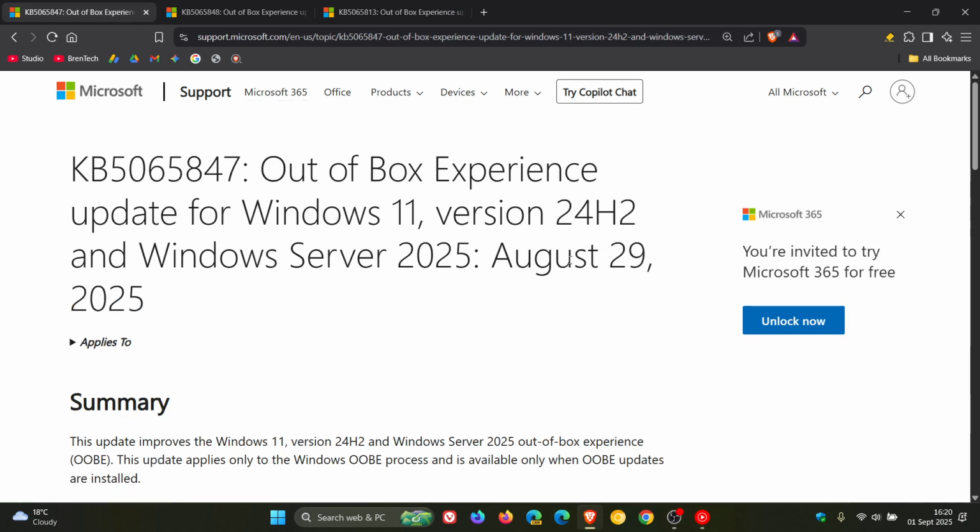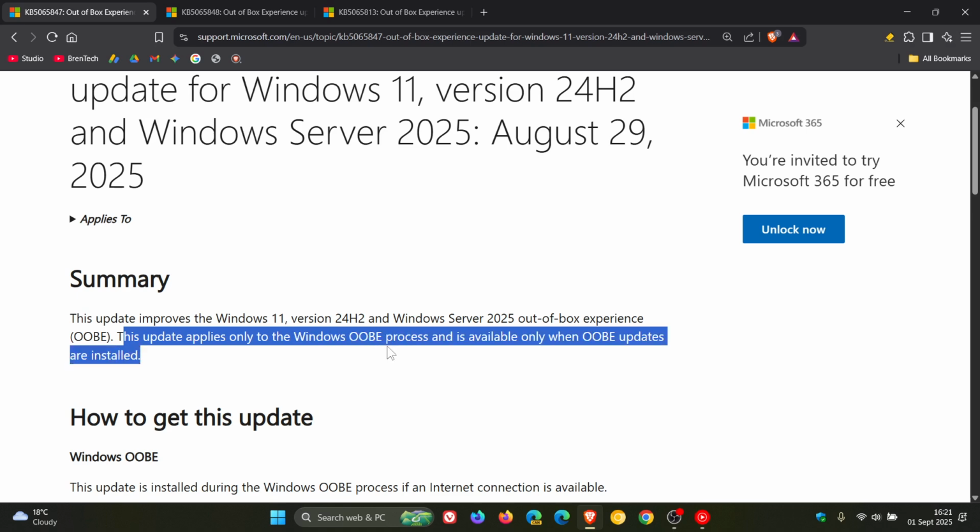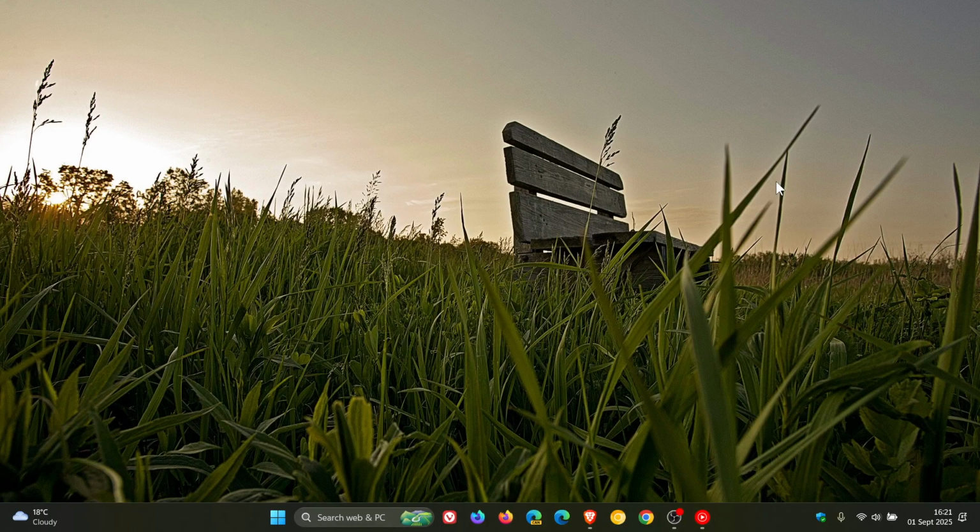Now, Microsoft has this to say. The update improves the out-of-box experience, OOBE. This update applies only to the Windows OOBE process and is available only when OOBE updates are installed. So this is nothing you're going to get as a monthly cumulative update if you already have Windows 11 installed. And unlike cumulative features or security patches, these OOBE updates don't list detailed change logs. And Microsoft doesn't give us too much information at all.